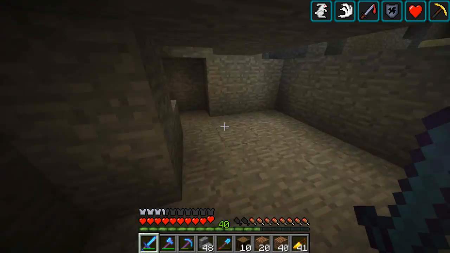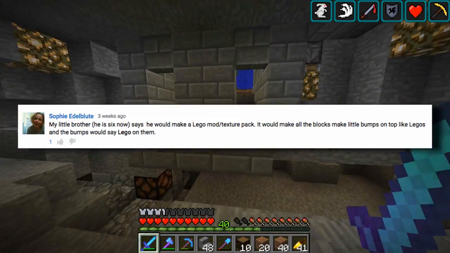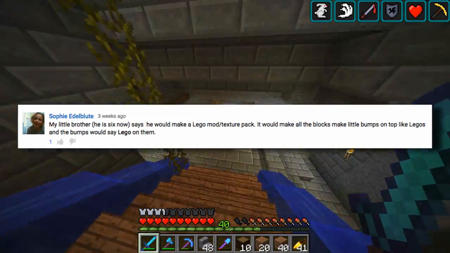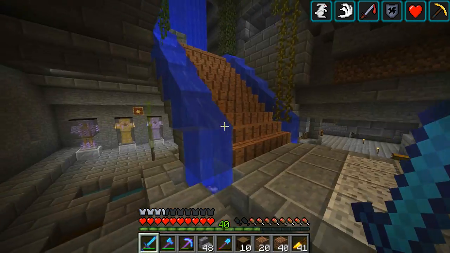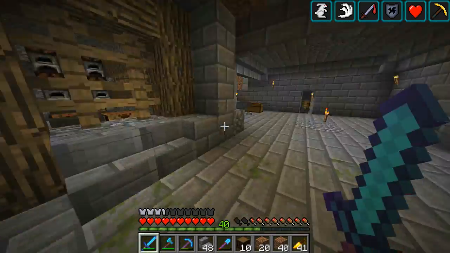The first one comes to us from Sophie Edelblut, and this is my little brother. He's 6 now, says he would make a Lego mod / texture pack, and it would make all the blocks have little bumps on top like Legos. The bumps would say Lego on them. And you know, there was a Lego mod, I'm not sure what version it was for. It's an older version.